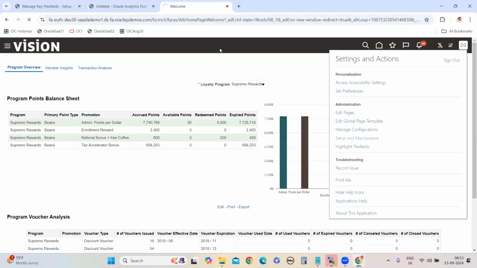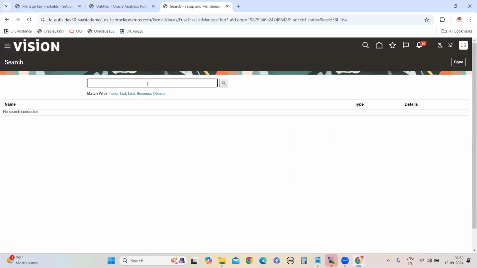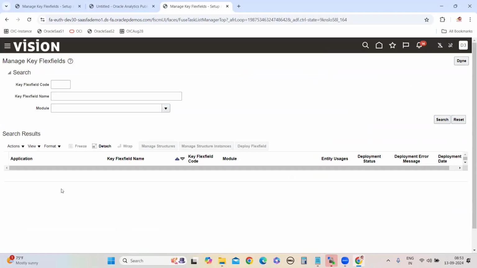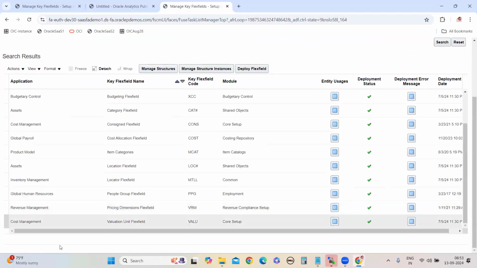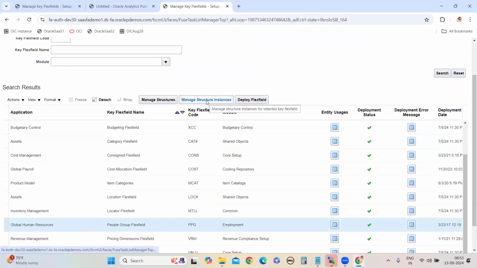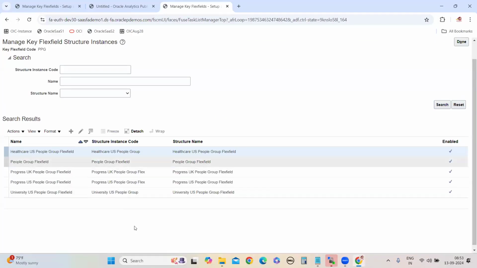Setup and maintenance. Search. Manage key flex. Okay, I think in this instance it is not there. So we'll go ahead in this instance, okay?